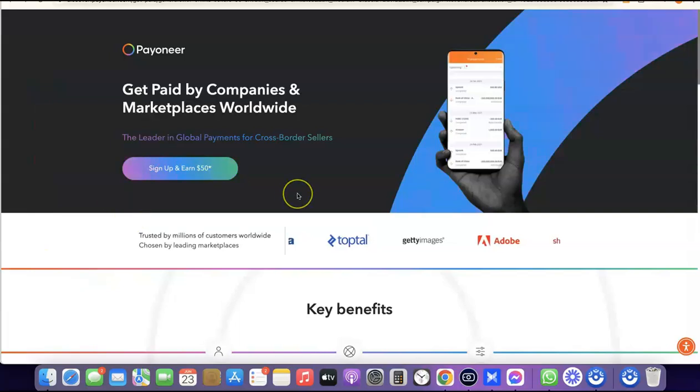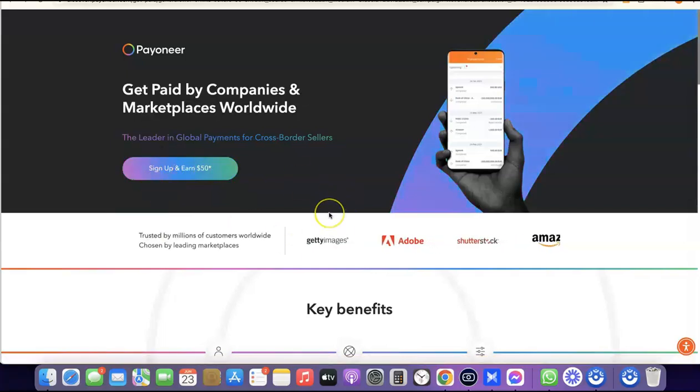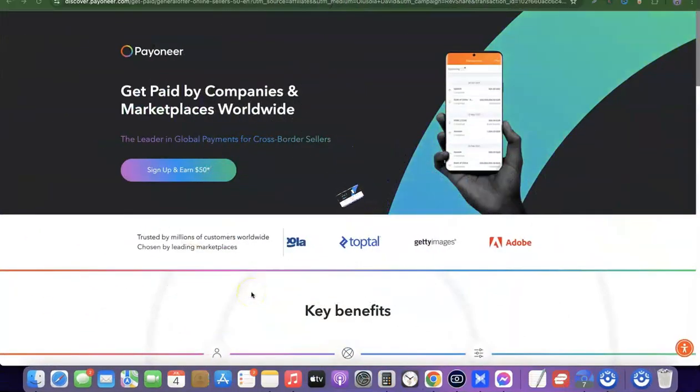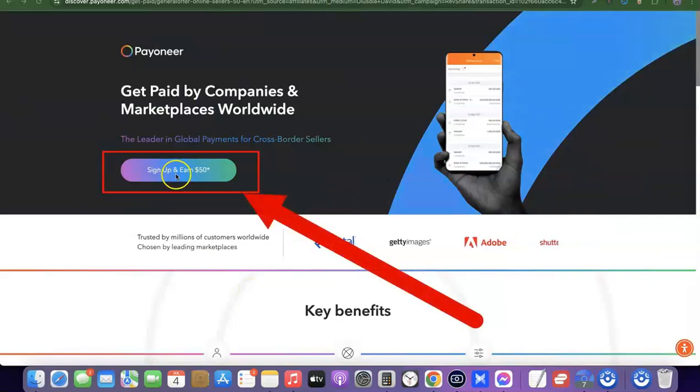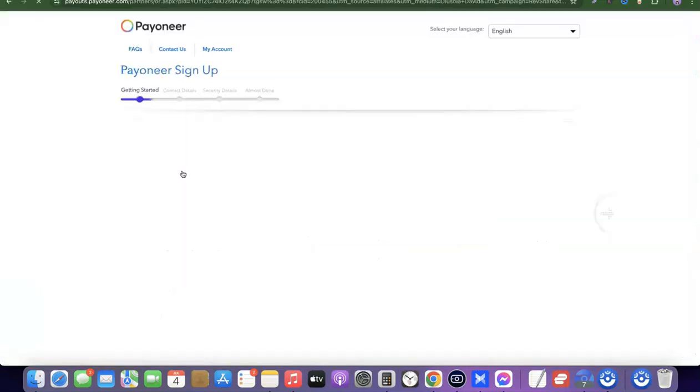When you click the link, you get to gain access to a $50 sign up bonus. So when you create your account with Payoneer, you'll be able to access this bonus of $50 when you receive a certain amount of money into your Payoneer account. Alright, so to get started, just click on the sign up button that says sign up and earn $50. When you click on it, it's going to redirect you to where you can actually create your account.